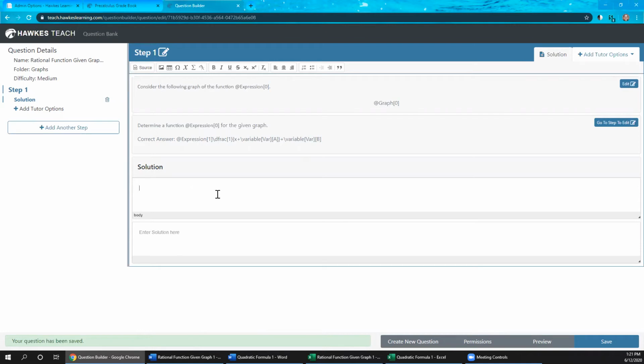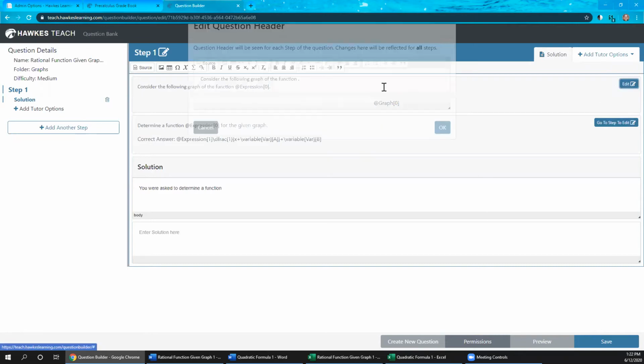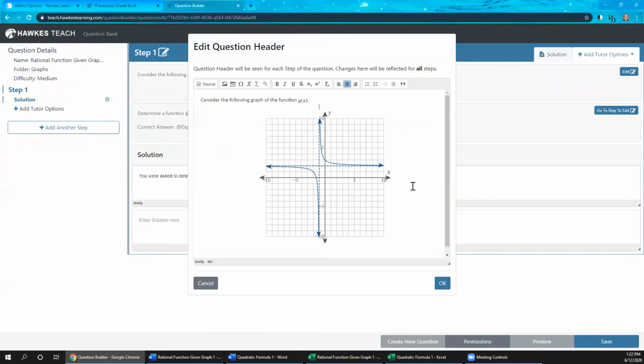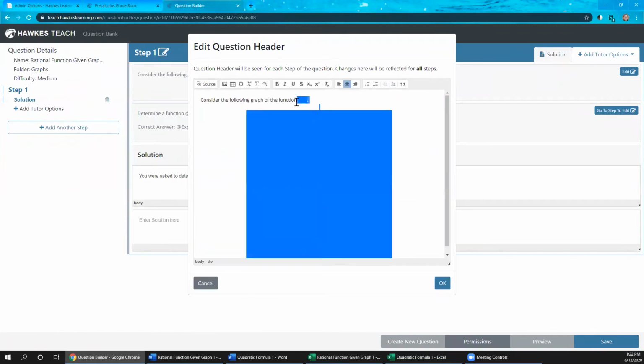Solution header. What we want to do with the solution header is take essentially the original statement and reword it so that it's briefer and just informs that it's ready for a solution. So something like, you were asked to determine a function g of x for the given graph. So I'm going to actually just copy this from up here, because I want to use the same graph.